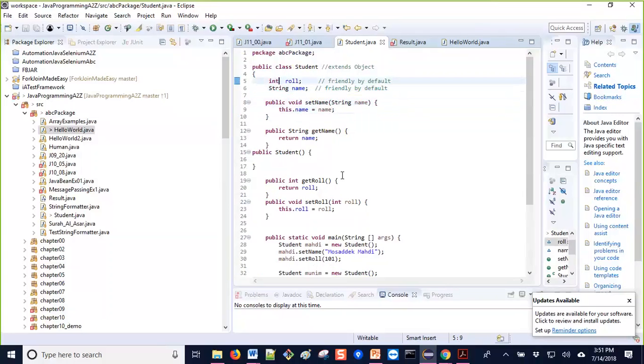Sir, understand this operator, so this is important.